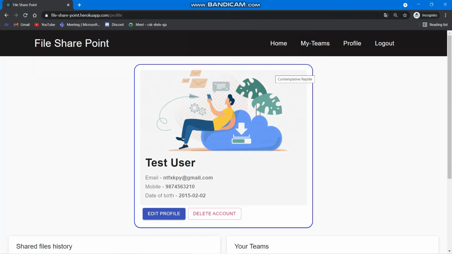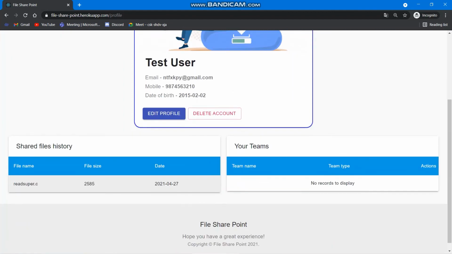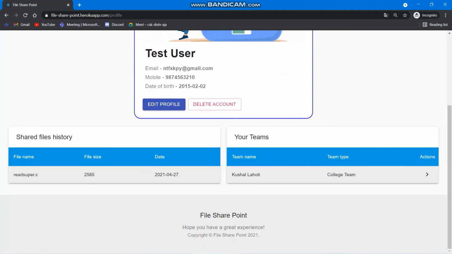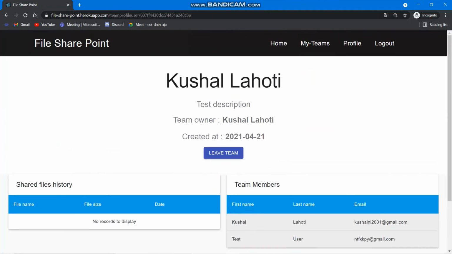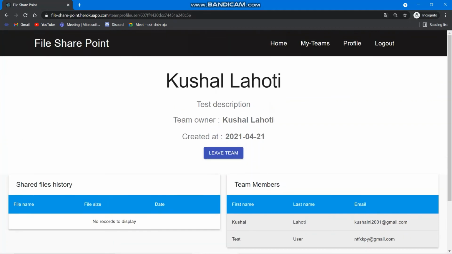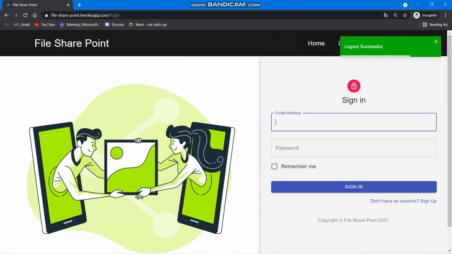If I go to the test user side, currently in profile we don't have any team, but if we refresh this page, I can see that I am a part of the Kushal Lavati college team now. If I go to the profile of this team, I can see the team here where test user is added to the team members. And this was basically the file share point where we can upload any file and share with the team as well as individually. And the last one is the logout button. So I get a message that logout successful.